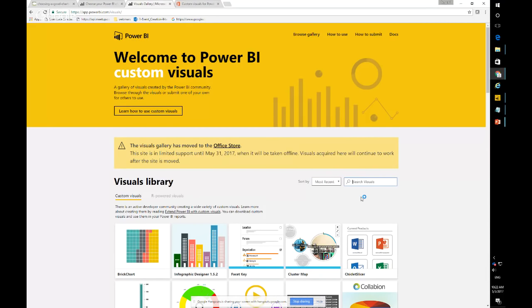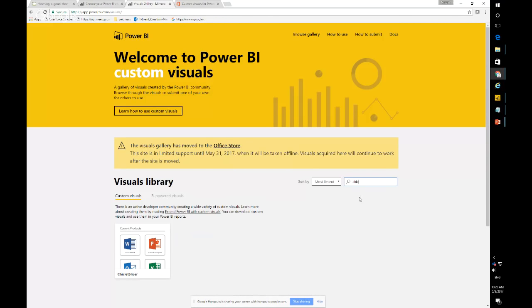But if I go out and type in chiclet, this actually will let you use images as the part of your graphic itself. And that's different than an infographic where the image becomes the visual. This actually has it where the image becomes the buttons, and I can go out and slice my data by those buttons using those visuals. So one of my favorite graphics is the chiclet visual.